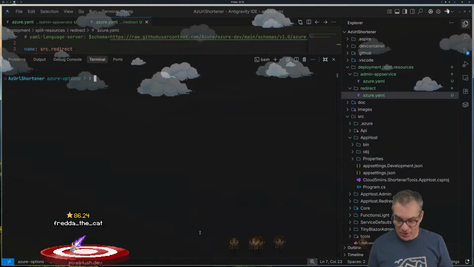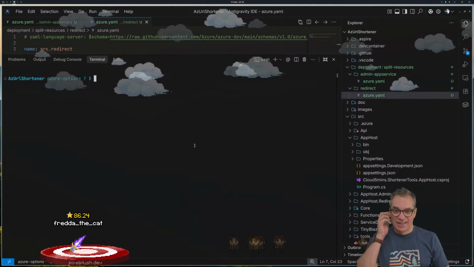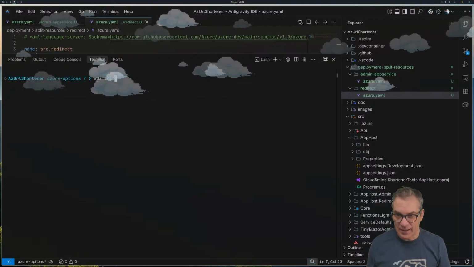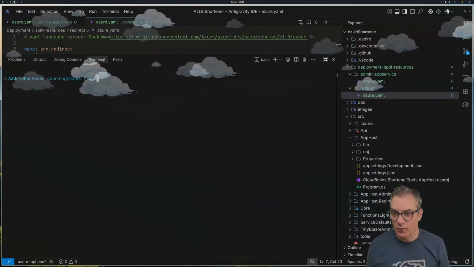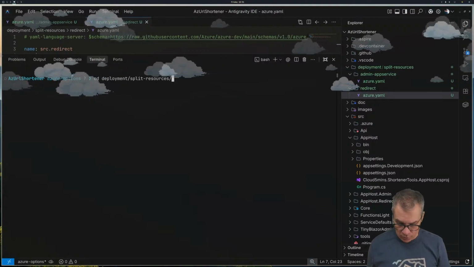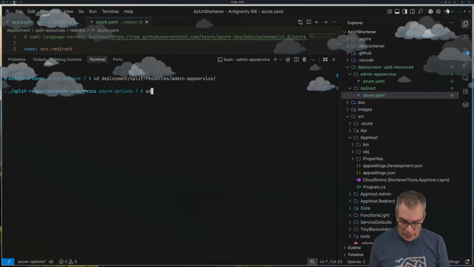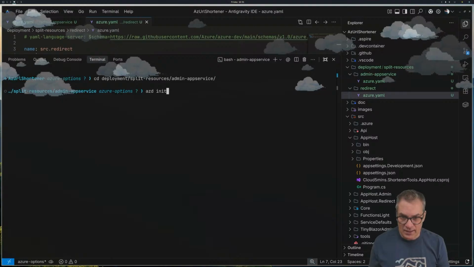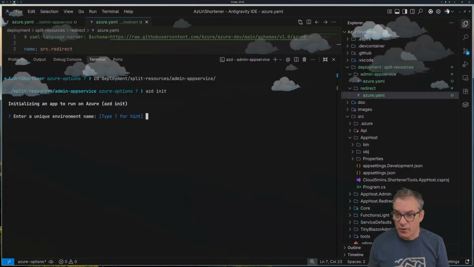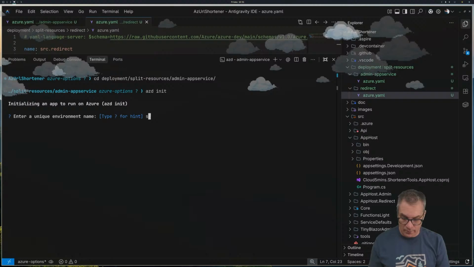Okay, so let's give it a try. Whoops, no, I don't want to type my AZD command in the chat. I want to type it here. So let's try AZD init again. I'm not in the good folder. So let's first go deployment, split resource, admin, voila. So now if we do AZD init, enter an environment name. Let's go stream.